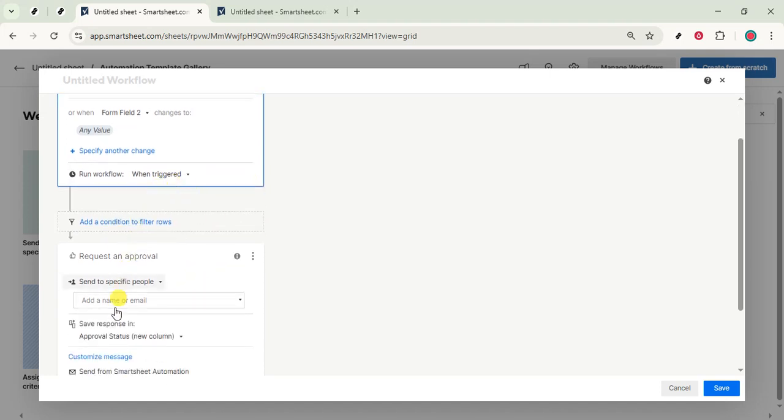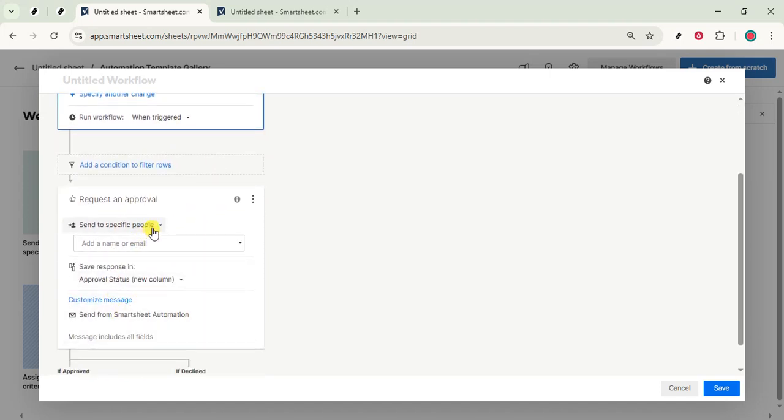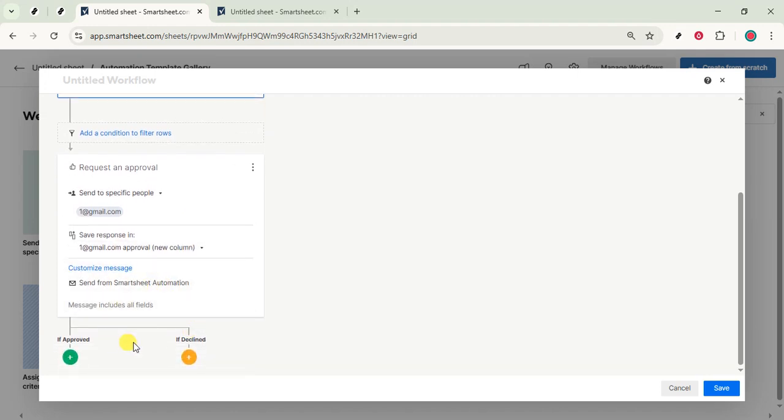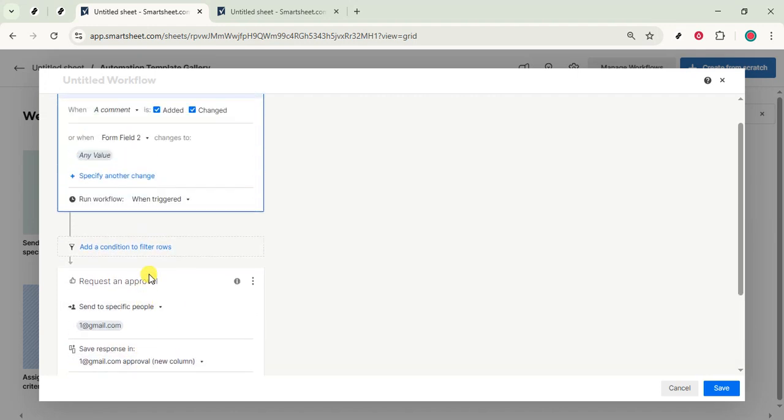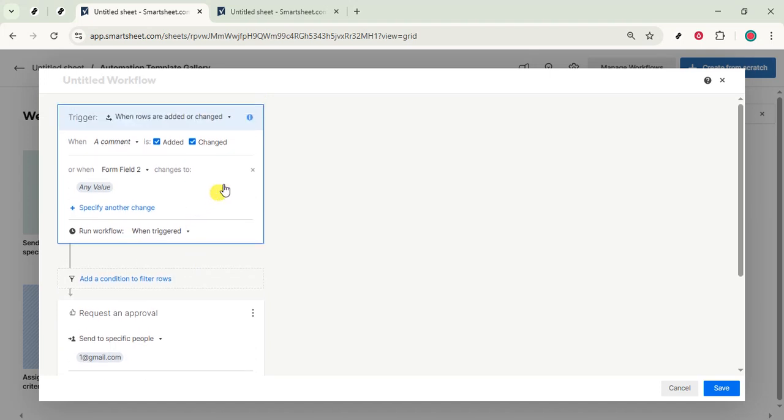Next, select the trigger. Common choices include when rows are added, when rows are changed, or on a schedule. If you only want approvals when a specific field changes, choose a change-based trigger. Pairing the trigger with a clear condition, like when a status equals submitted or when a budget exceeds a threshold, helps reduce noise and keeps approvals meaningful.